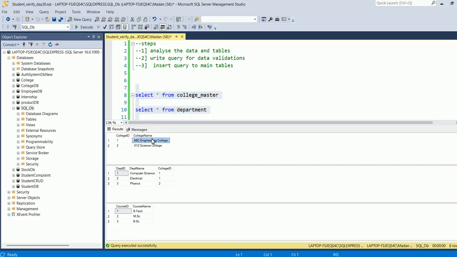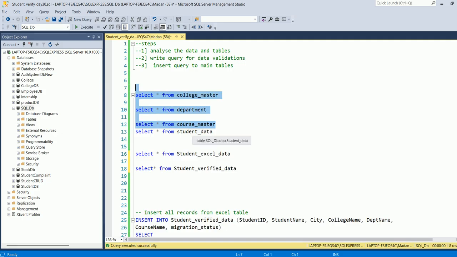On analysis we can see here we have ABC Engineering College and XYZ, and we have only three departments and three courses. Now we'll check whether any student provided in the Excel data has computer science, electrical, or physics. If any of the three matches for a student, any of these departments, same for college and same for course, only that type of student record will get inserted into the main student table.